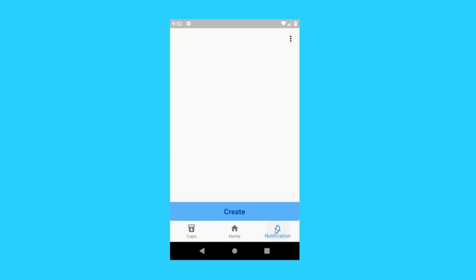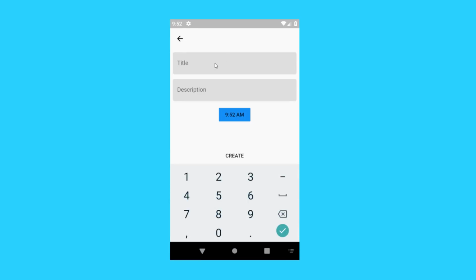So Tuesday was a bit more fun. We actually started to create our create notification page. The layout of this page was very simple. We actually used a field for the title and description, and also a button for setting the time.